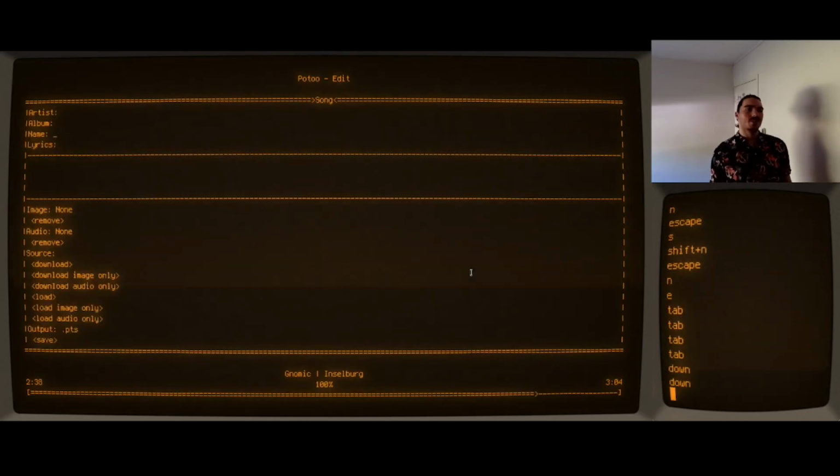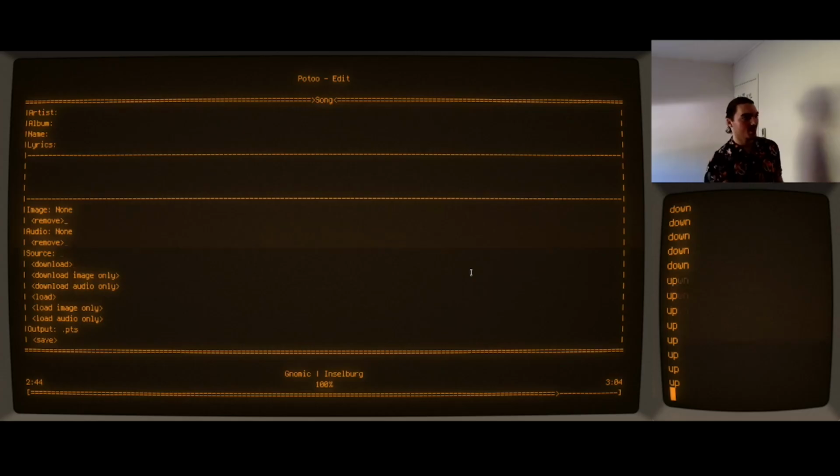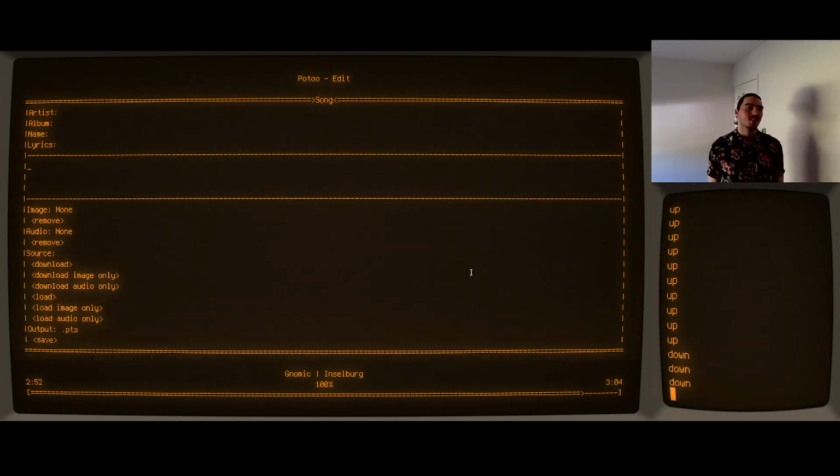Now, before when I downloaded the song, I just inputted the artist name, source, downloaded it, and then the output. There are a few more fields here. So artist, album, name, and lyrics, all of those are totally optional. Actually, everything here is completely optional. It's just a song without any audio would be a bit plain. These are just so you can identify the song in the songs menu.